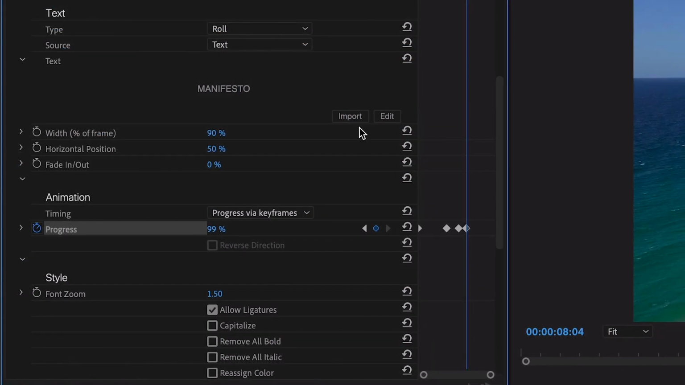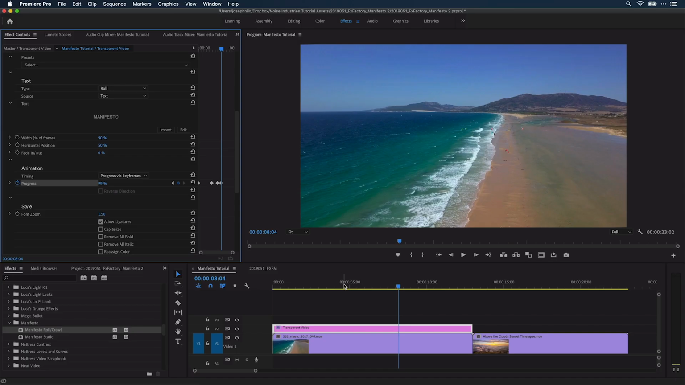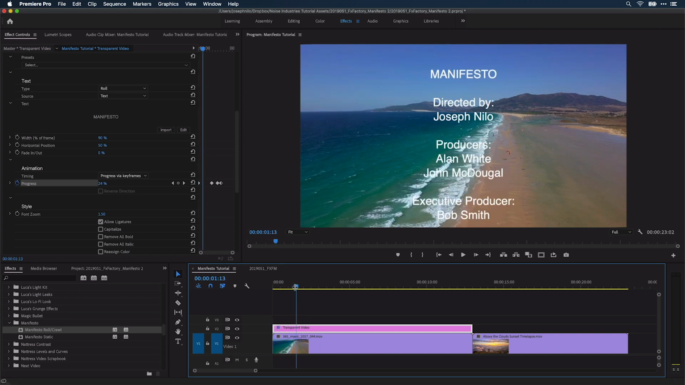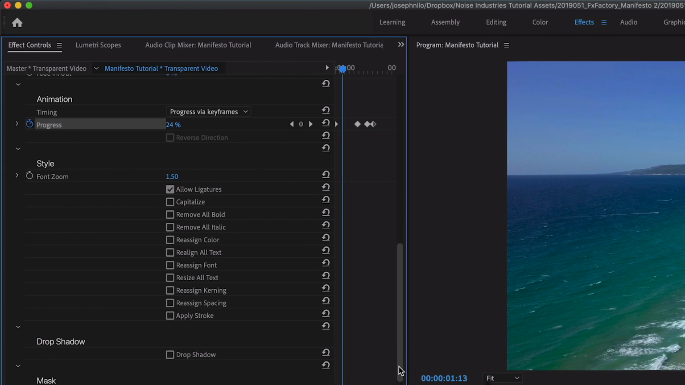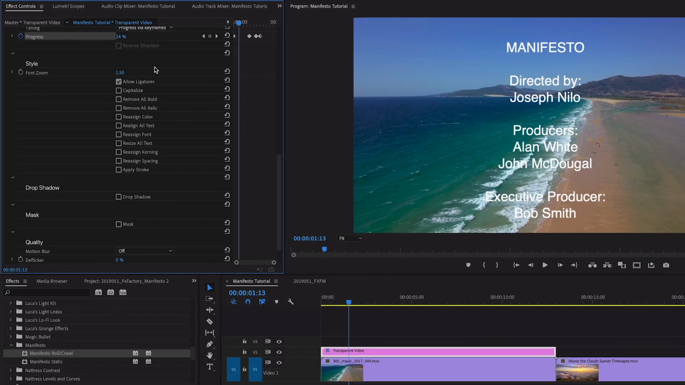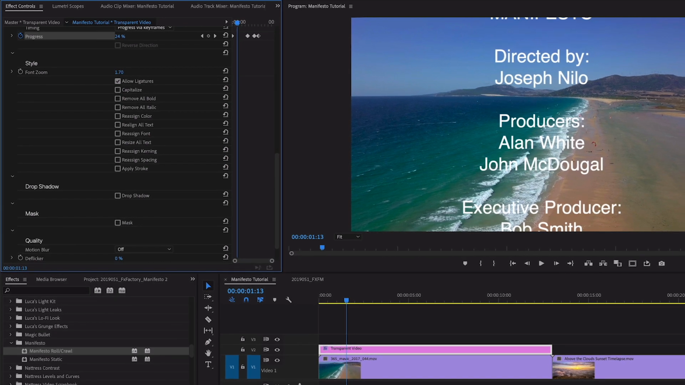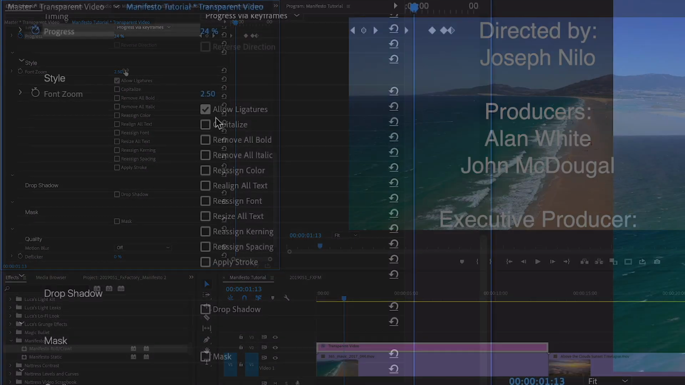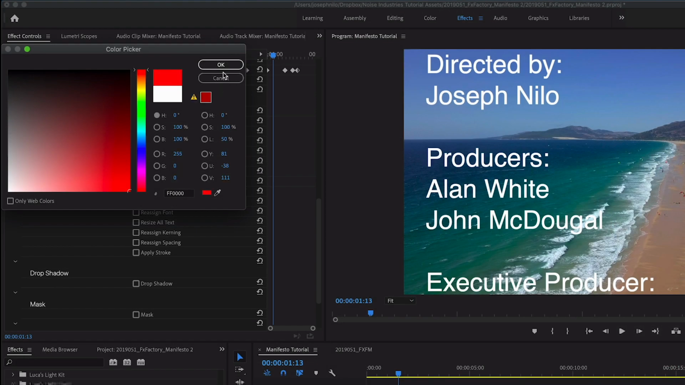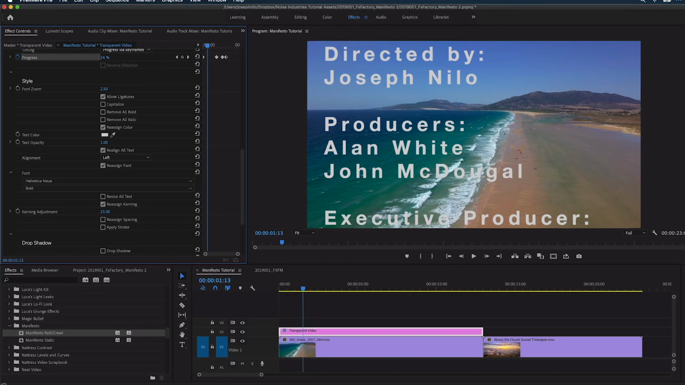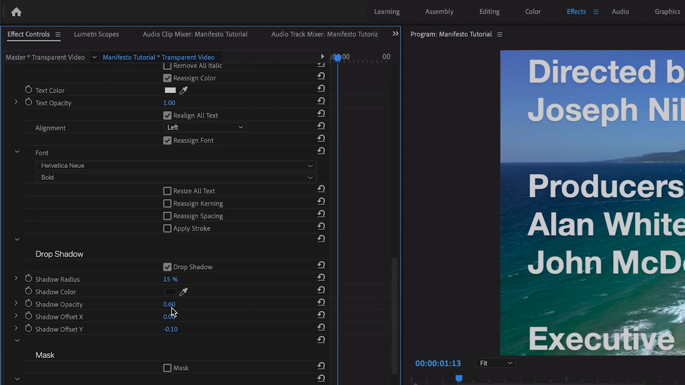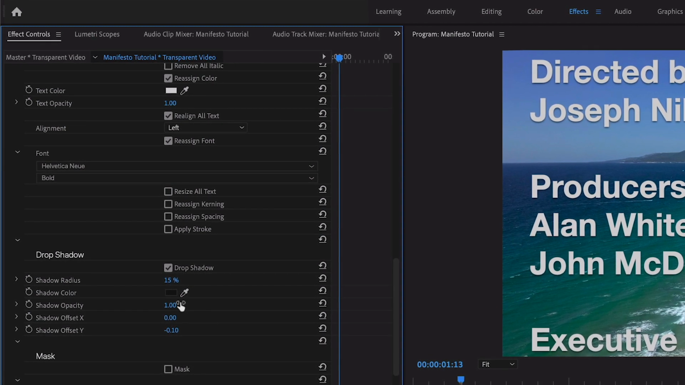You can always bring up the text editing window to make more changes to your titles, but there is a faster way to change certain attributes of your text all at once. Any changes you make through the options under the Style section affect all the text at once. The new Font Zoom parameter lets you quickly increase or decrease the size of your text. You can also realign all of the text, or set a new color, or change the font, adjust kerning, and more.